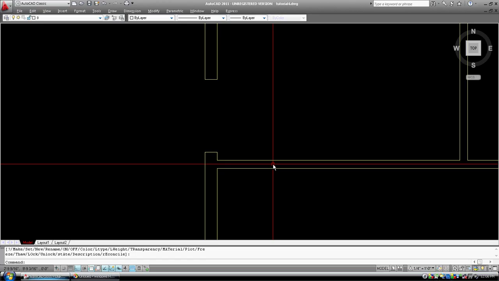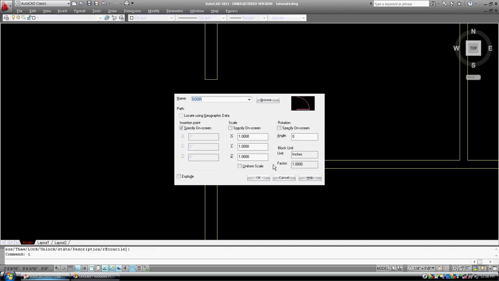To find it, I want to press the insert command, I for insert. So I'm going to scroll down here. There's only one block in this drawing, and that's the door block. Okay, so when I put it in, I'm just going to specify on screen. My scale is just going to be 1 to 1. I'm not going to scale it down half or anything like that. And my rotation, I'm going to bring it in at an angle 0. I'm not going to rotate it at all, although I could here.